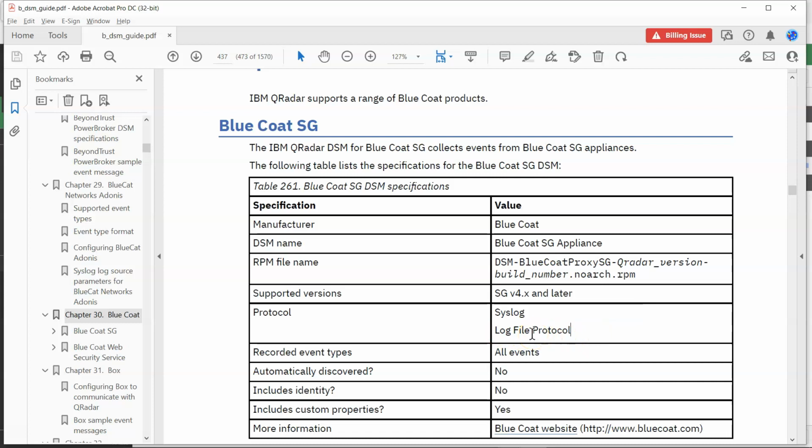Okay, so in this lesson we will not focus on Blue Coat. I will show you different technologies where we will integrate using syslog for one example, and another example using log file. Actually, the log file example we will focus on a non-standard or non-supported version or technology by QRadar, and this will require us to develop a DSM for it. So we need to make a custom DSM development.